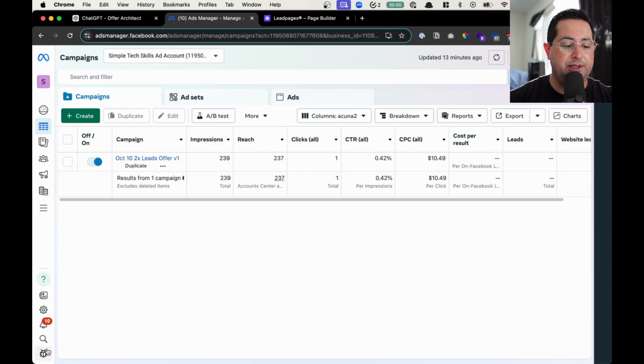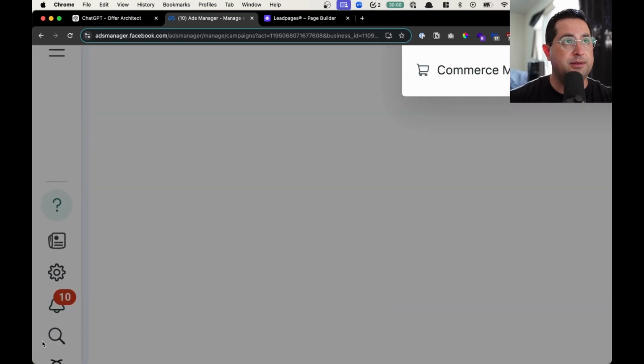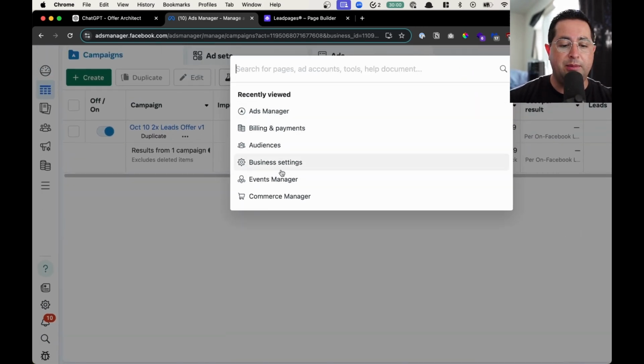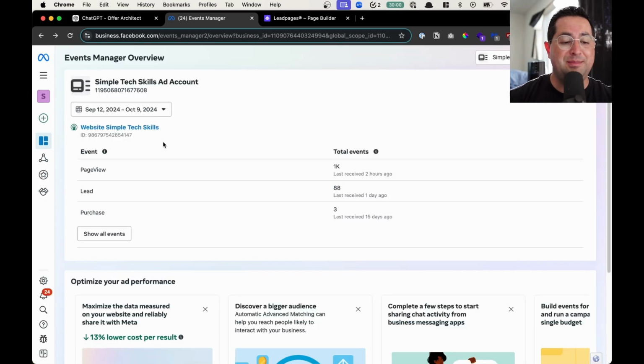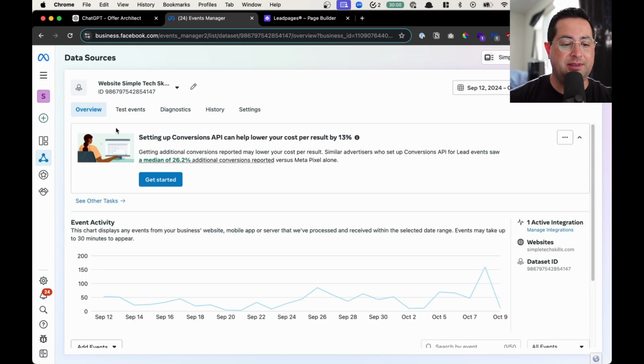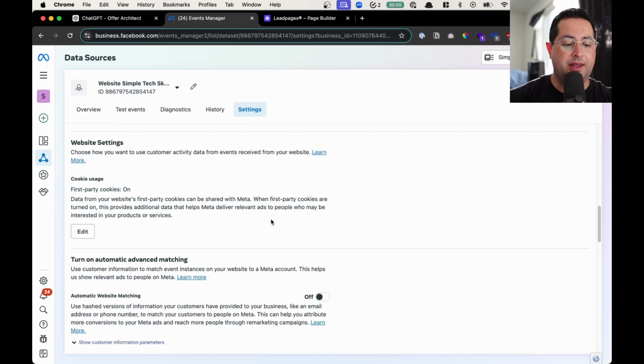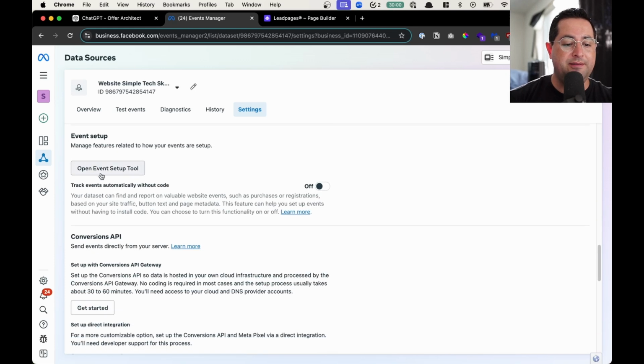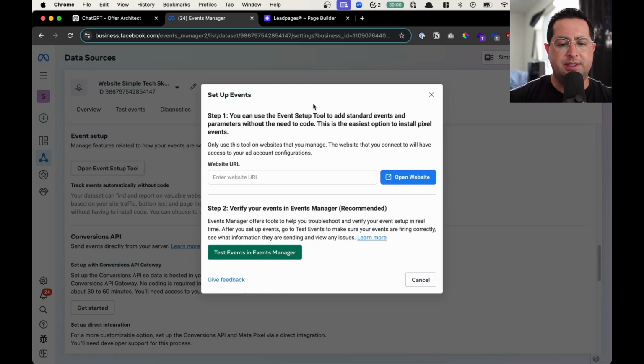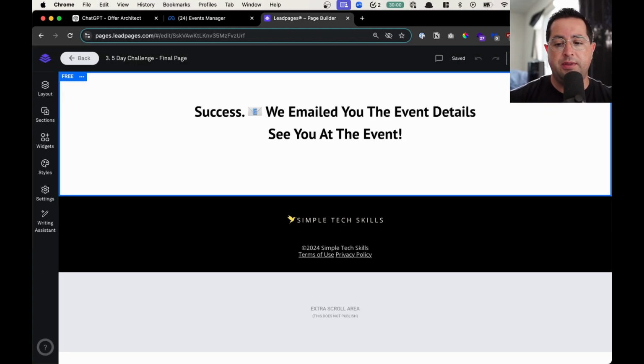So the first thing we need to do is go to the little magnifying glass, bottom left-hand corner, and then go to Event Manager. In my Event Manager, I'm going to click on my data source, which is usually the name right here. Then jump to Settings and scroll all the way down, and click Event Setup Tool. It says, hey, give me a URL. So this is my thank you page.